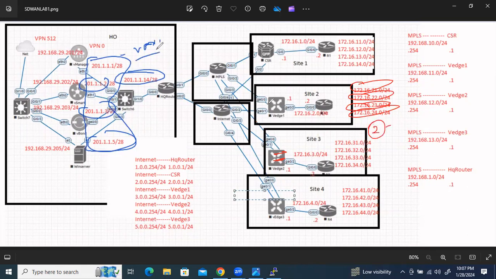But once I apply the T-lock, what will I set? I will set the T-lock for VS2. It should only advertise this subnet from the MPLS T-lock. It should not be advertised through the bridge internet. You are getting the point. So in that case, on VS2, if I check the routing table, I will not get the route for the bridge internet. You are getting the point.